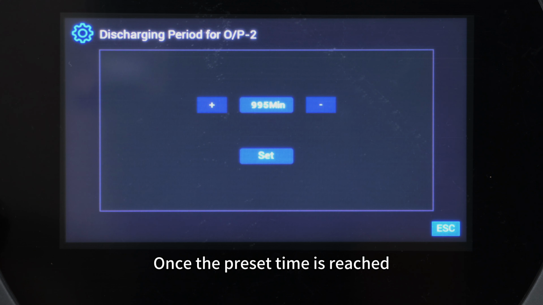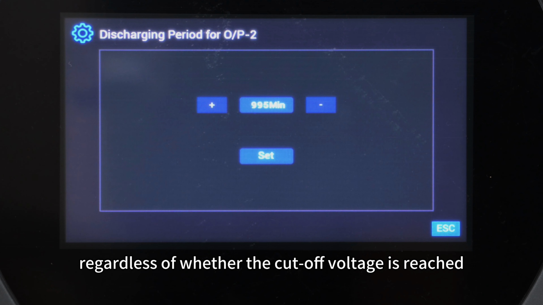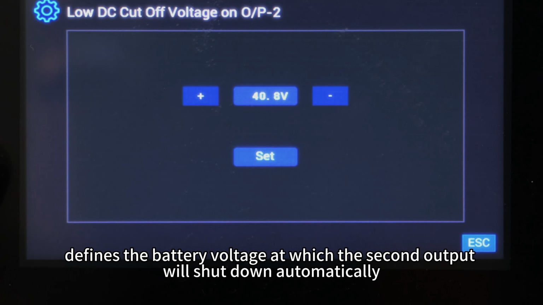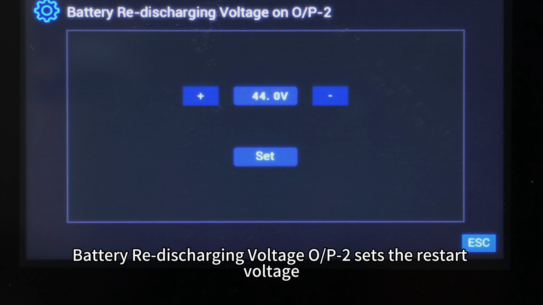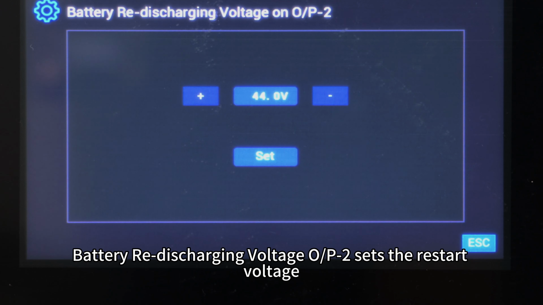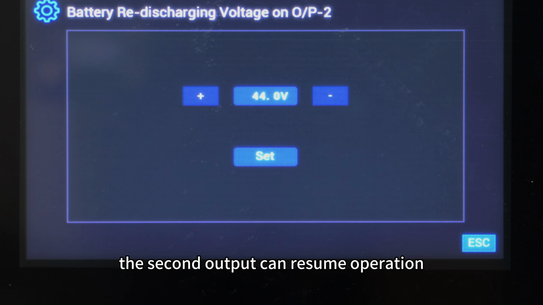Once the preset time is reached, the second output will be forcibly turned off, regardless of whether the cutoff voltage is reached. Low DC cutoff voltage on OP2 defines the battery voltage at which the second output will shut down automatically. Battery redischarging voltage OP2 sets the restart voltage. Once the battery voltage rises above this value, the second output can resume operation.